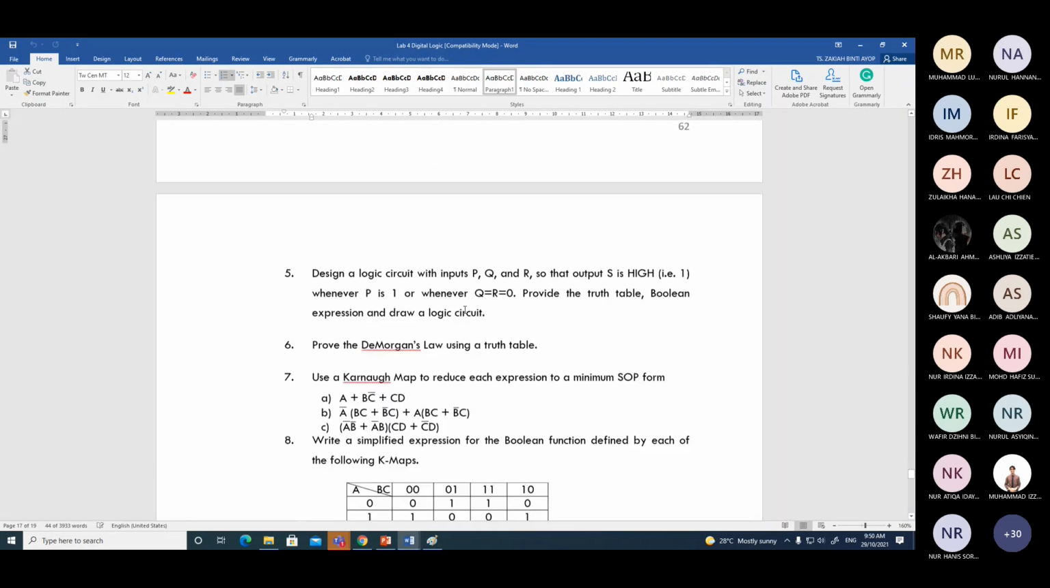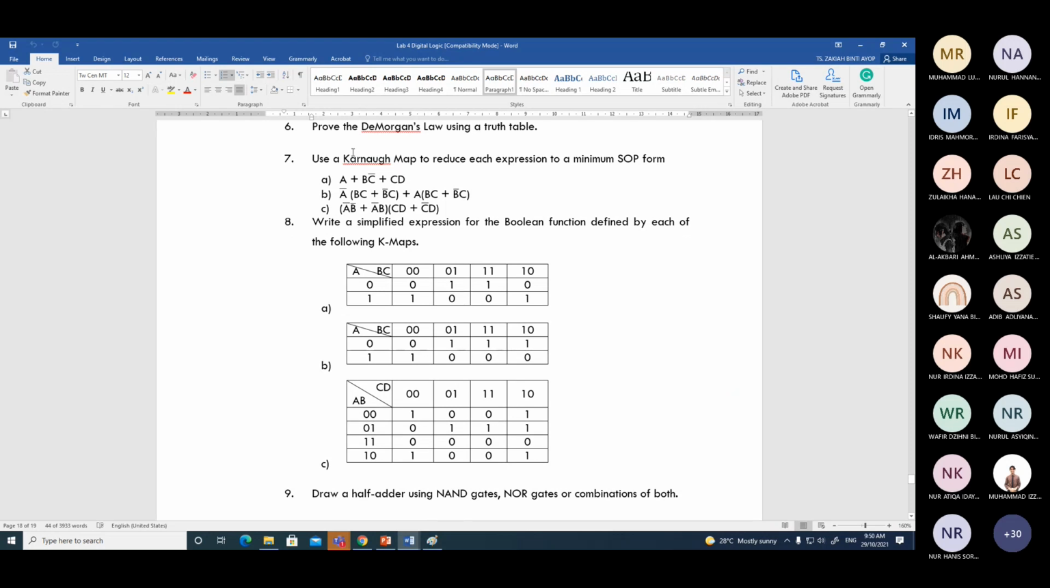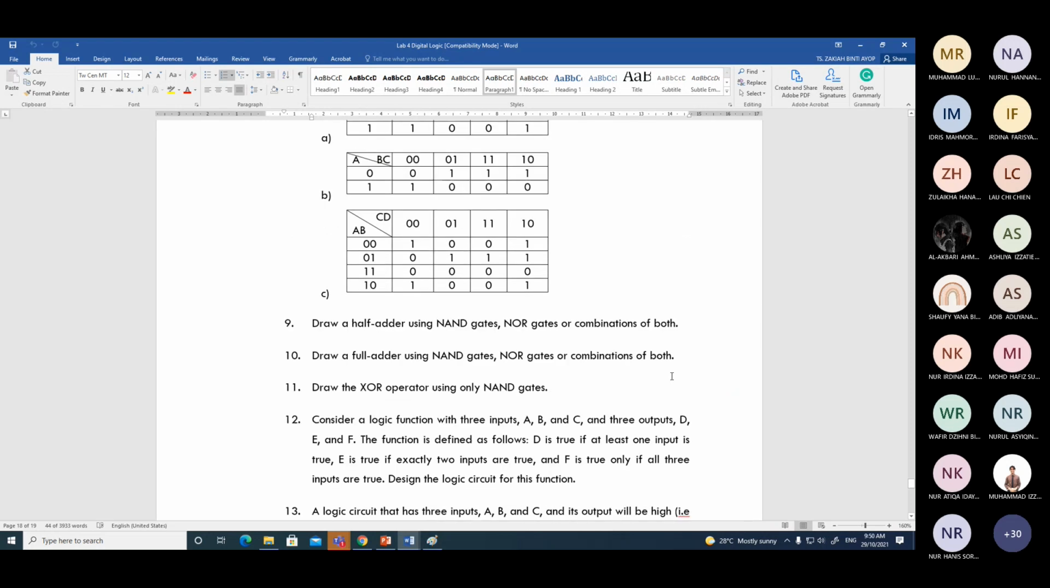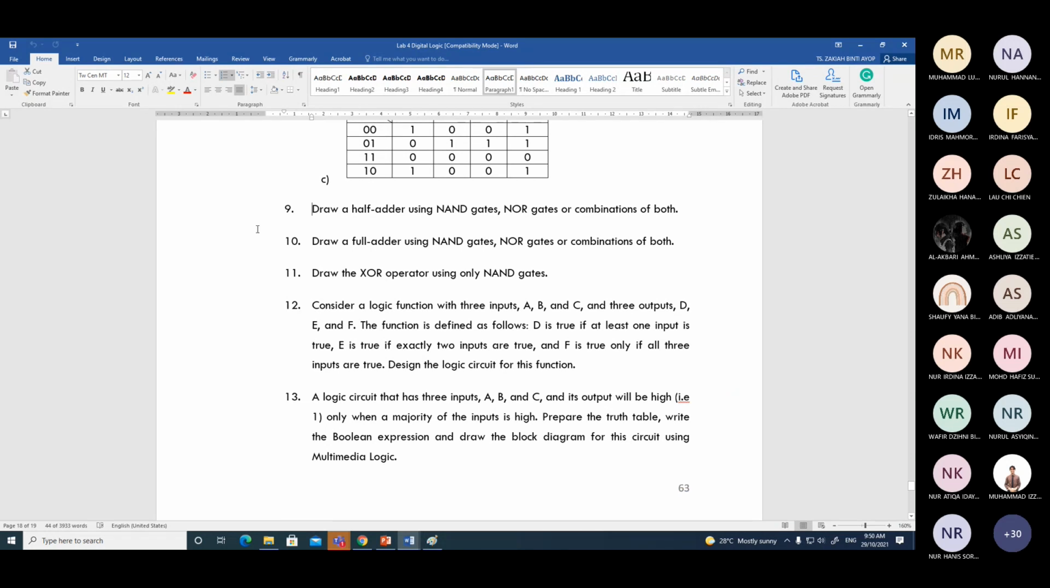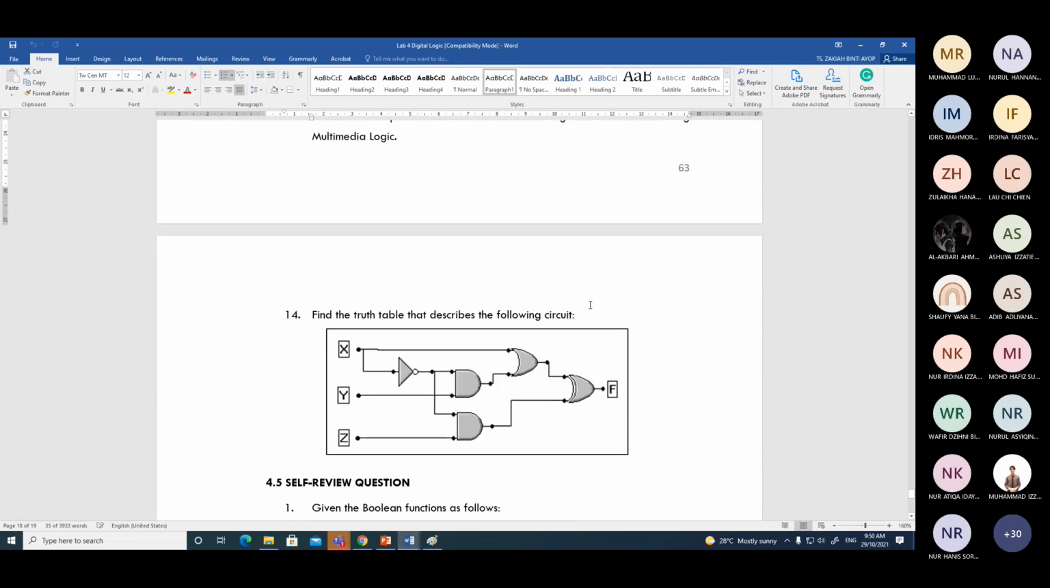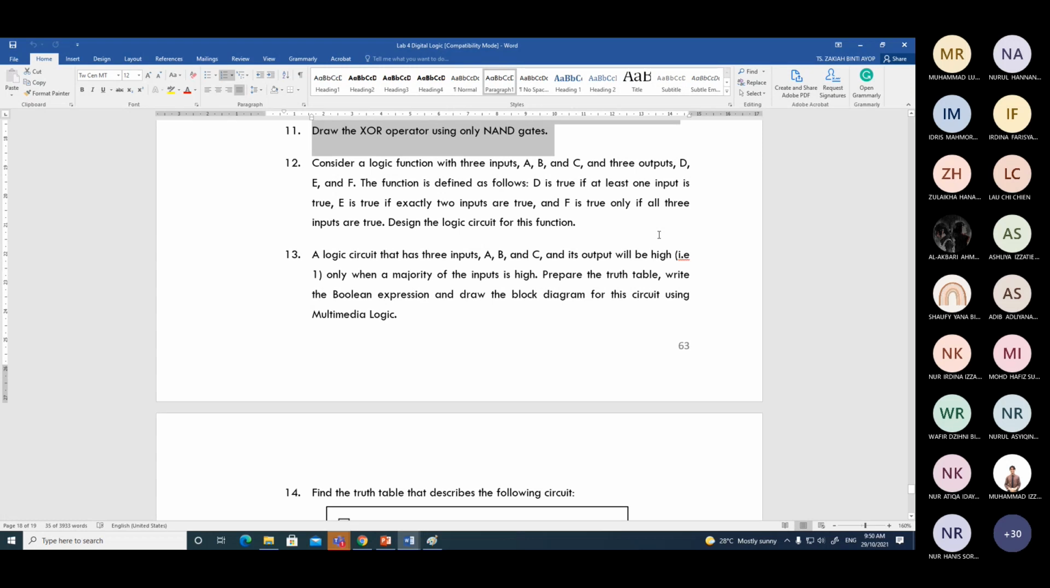Okay, and then question 7, 8 for the Karnaugh map. Now you can draw this one. Question 9, 10, 11, now you can draw it, because I have covered the chapters about universal logic and also about XOR. So this time we need to finish all these questions. But for the assessment, I'll just choose certain questions to be assessed. The rest you can ask me during the lab.